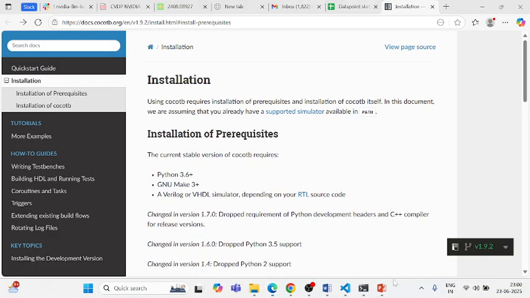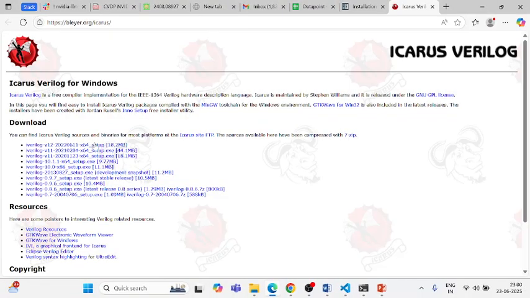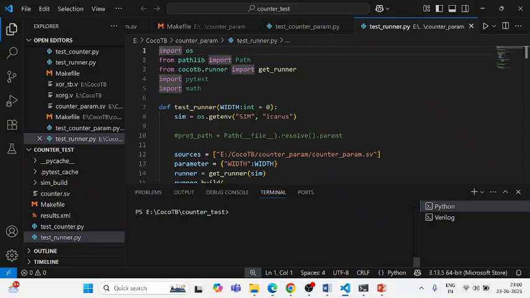Right. So I'll go back to the slides. First, let us ensure that Python, GNU Make and Icarus are available to us. The Icarus simulator can be installed through this particular link. This is one of the links wherein we can download the Icarus tool. Okay. So once the Icarus tool has been installed, we can check this.